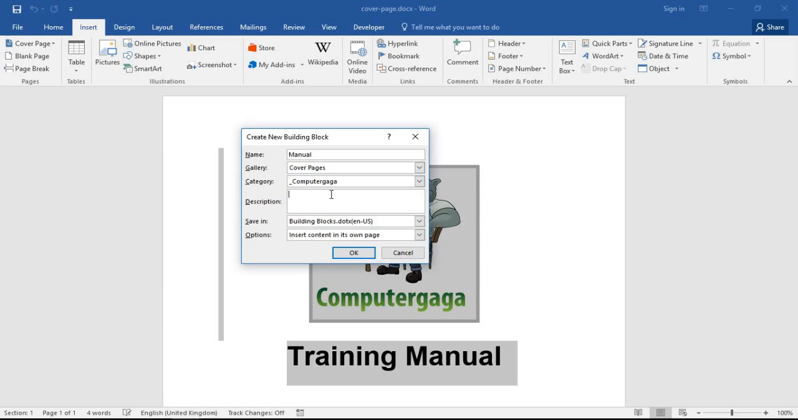Description should be encouraged. I'm going to skip that for now. And I'm going to save it in the Building Blocks file. This will ensure that this cover page is available at all times to me. In any document I go to create, I'll have the option of inserting a manual cover page. I could save it in a specific type of template. It would be the other option.